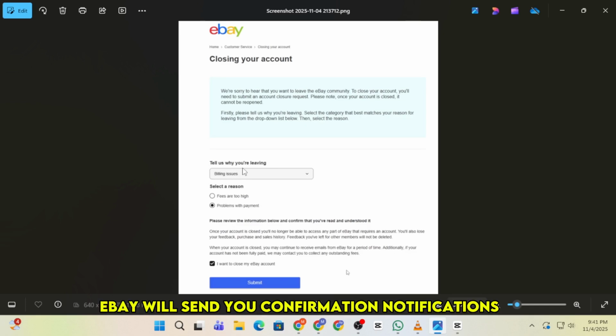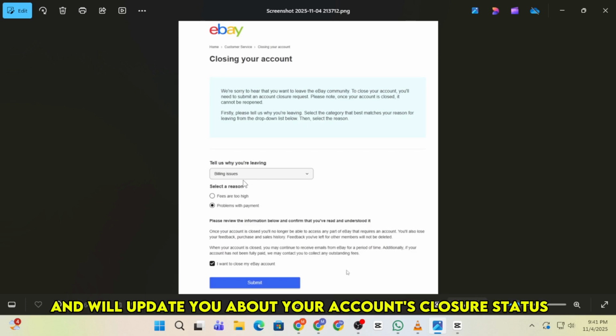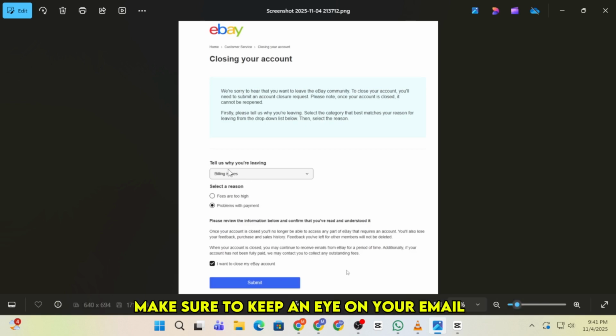After submitting, eBay will send you confirmation notifications both via email and through the eBay Messages section. These messages confirm that your request has been received and will update you about your account's closure status. Make sure to keep an eye on your email in case eBay asks for any additional verification. And that's it. You've successfully gone through the process of deleting your eBay account.